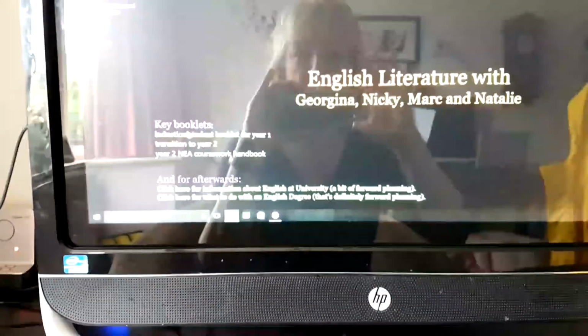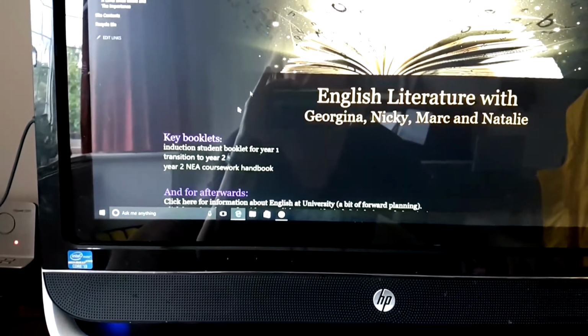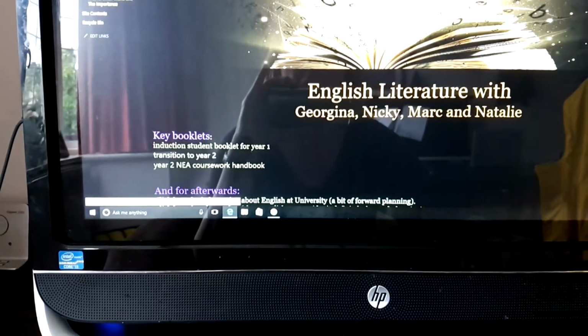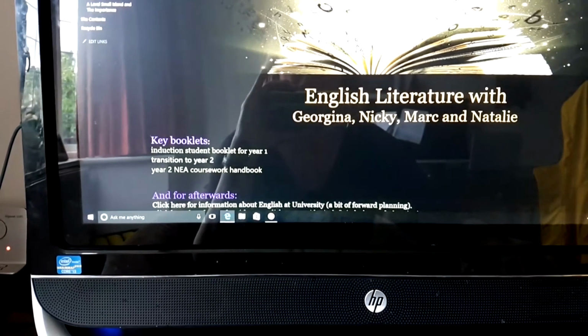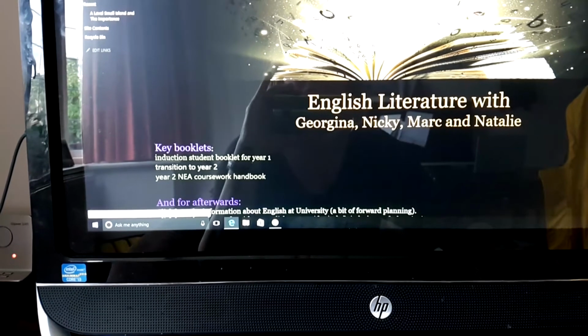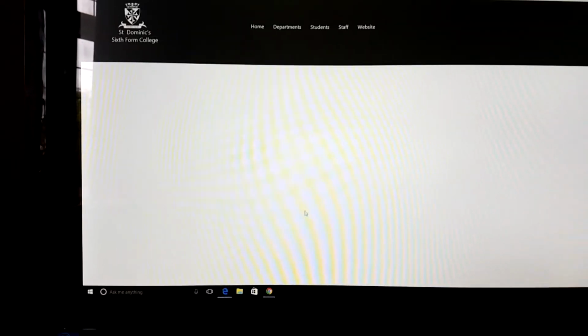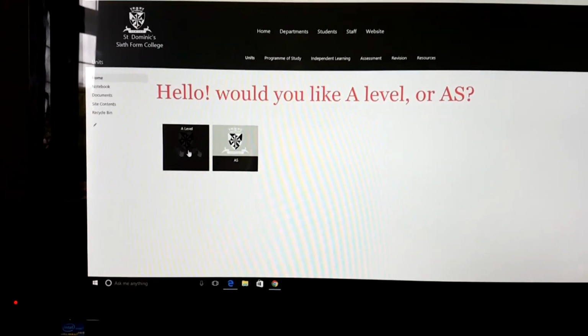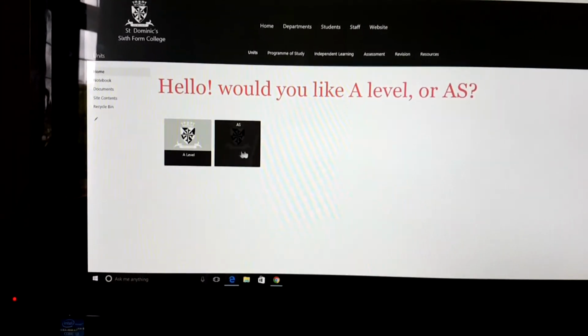Here's English literature. I don't know how I did this, and I can't undo it, and I'm sorry. But those tiles, they don't look like tiles, but they are still there. And what I did, I've put nearly everything in units, and then you decide maybe you want an A level and an AS area, maybe you don't.